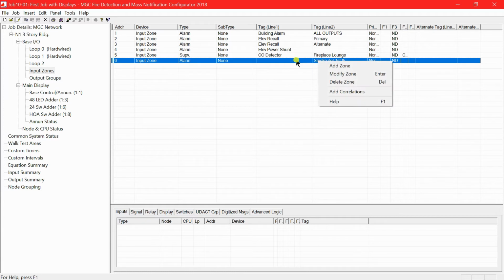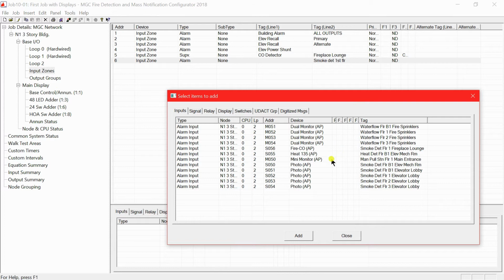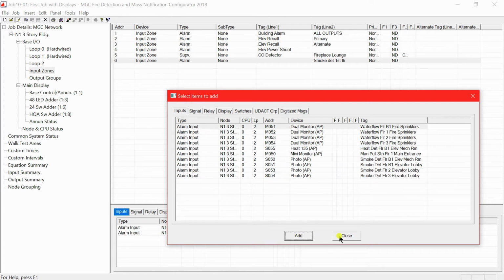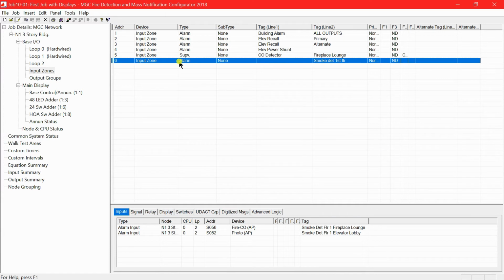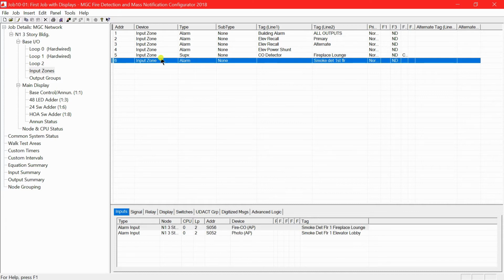And first I'm going to correlate the devices to the zone. So I go to Add Correlations, and I'll find my first floor smoke detectors. There's one. That's one. I think I only have two. So we'll assign those, put those devices, the two first floor smoke detectors, into the smoke detector first floor zone.